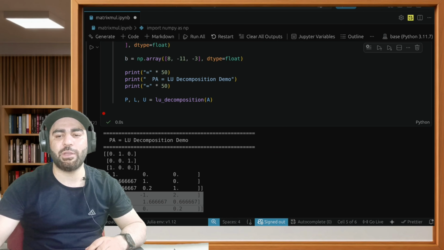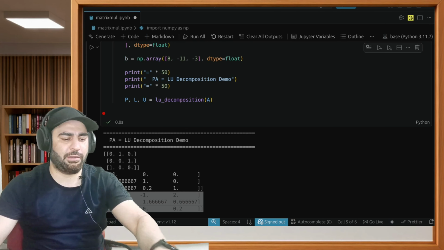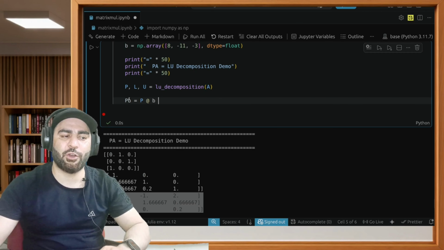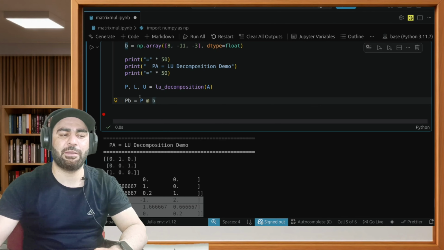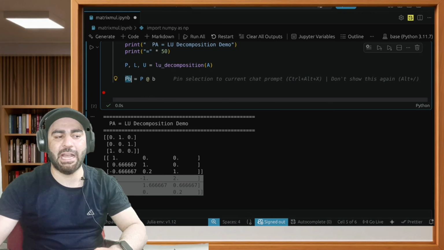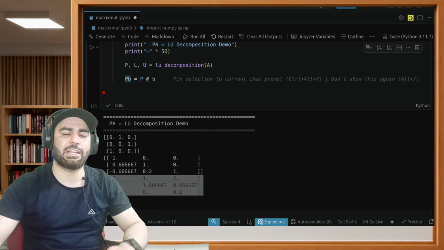Once I have decomposed it, I'll apply PB is equal to this. So this is my B dash, I can call this B dash also. This is the P matrix multiplication by B, because I know that these things are numpy arrays, so I can do this. This is my B dash, if you remember from the explanation I showed you. Then all I can do is forward substitution and backward substitution.